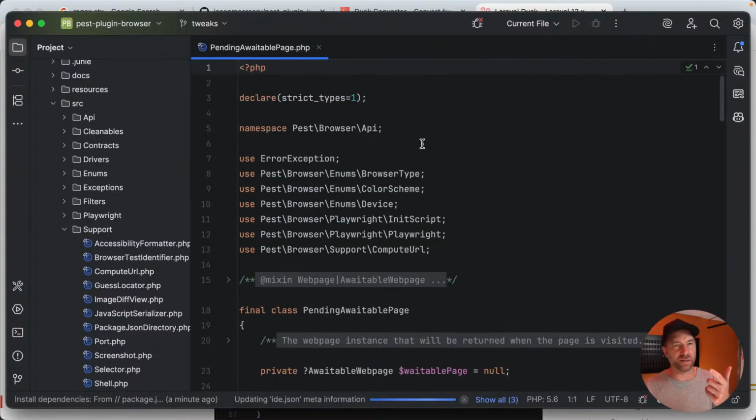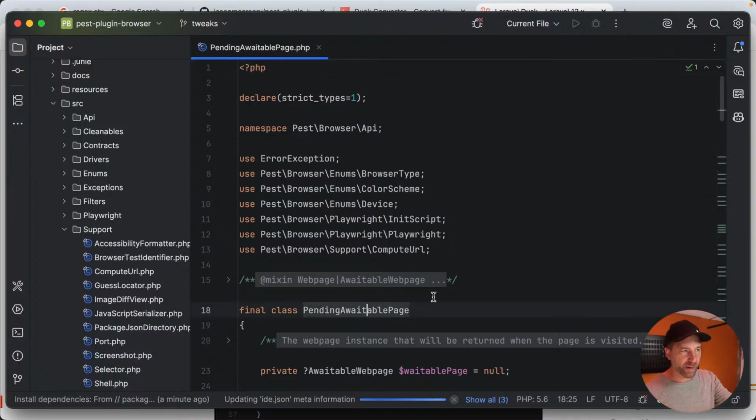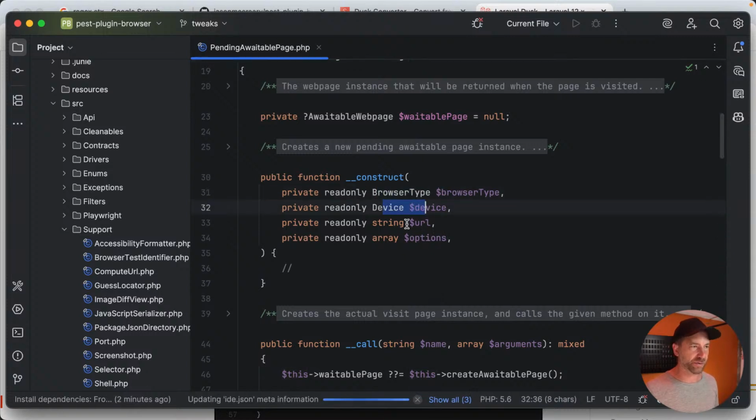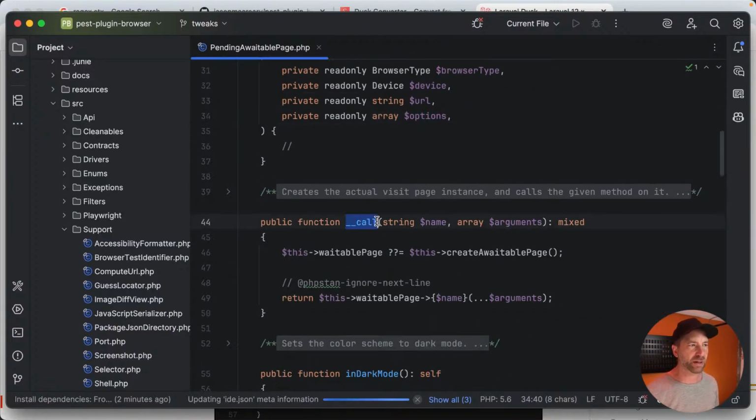If you call visit, which is a function helper, in Pest, you'll get a pending awaitable page. This gives you a browser, device, the URL that it hits, and then any options. This is all what's chained onto it. And ultimately, we dynamically call everything else.